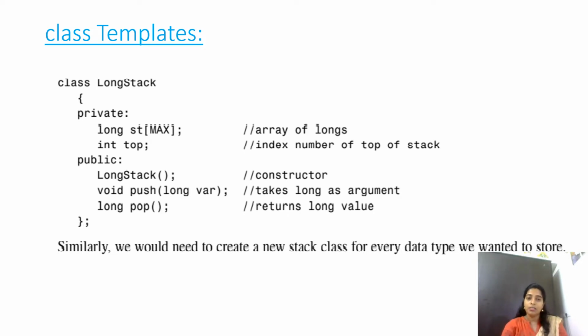Now consider another program, class long stack. If you want to push long numbers or double numbers or floating numbers into the previous program, it's very difficult. You can't do that. So we have to write a separate class. We are writing another class here, class long stack. Here the class name is long stack.